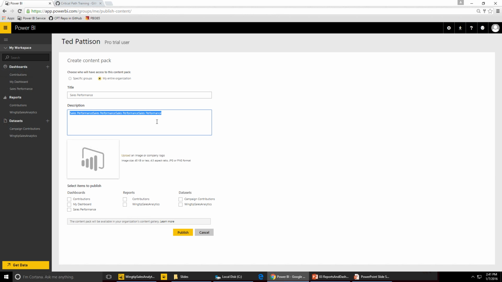Okay, and now we'll go ahead and add in some particular description right here. Now, when you create a content pack, you could upload an image. I'm not going to do that inside this demo, but when someone looks at the content pack and decides whether to import it or not, they'll see your custom image. Now, the most important thing is you get to select which particular dashboards, reports, and data sets are going to be in this content pack.